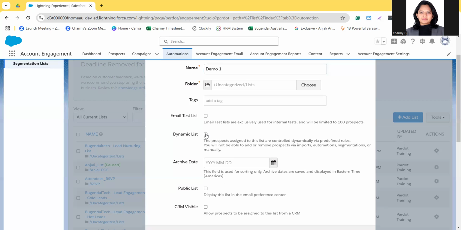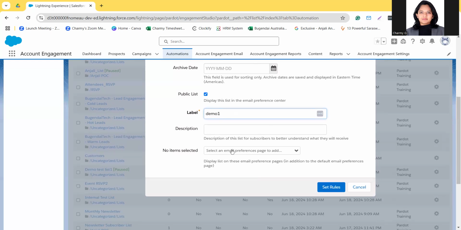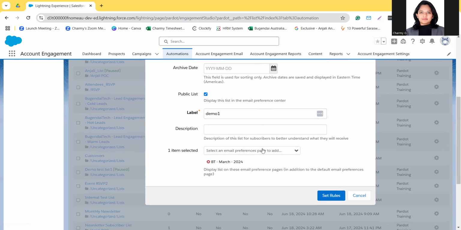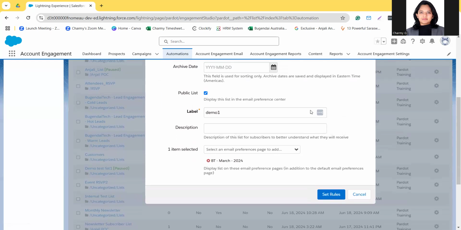So for now, we'll go for the dynamic list, and then we will mark this as a public list so that all the data are eligible for display on the email preference center. And here we'll give this a demo name. If you have a custom preference page, it will show up over here. Otherwise, it will select the default. We'll select our custom preference page. We will also discuss in another series how we can develop the custom page. We'll do the set rules.